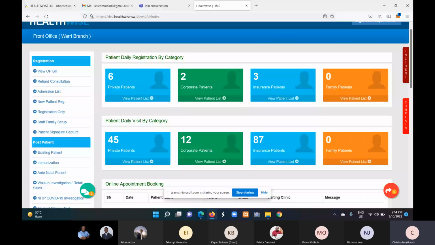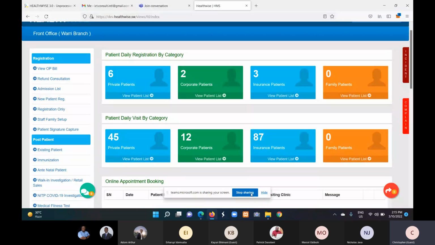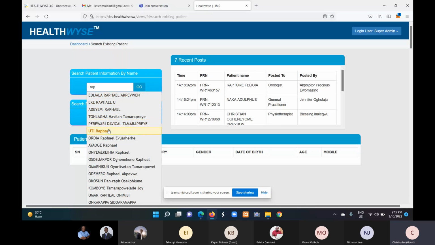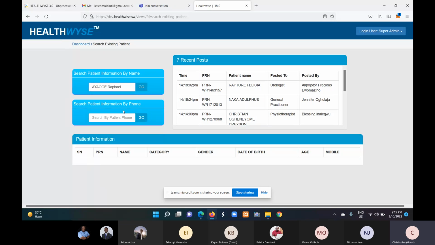So the form I just opened earlier is the new registration form, which allows the front desk officer to register a patient. Now, for an existing patient, this is the interface where the front desk officer calls up a name. So you can search for the patient by name. You can also search by phone number. So if I decide to search, for example, it gives me related names based on what I type. As I keep typing, the list is being filtered until I get to the name I want. So once I get to the name I want, it's just a matter of clicking and then saying go. It gives me the patient file.